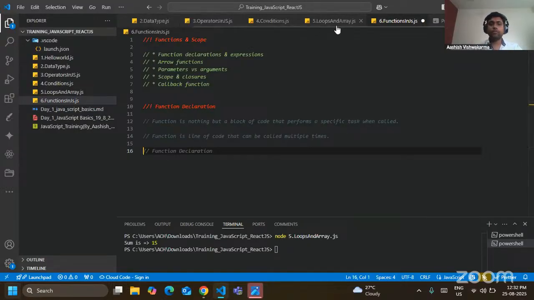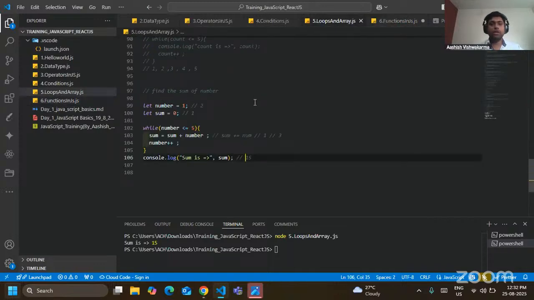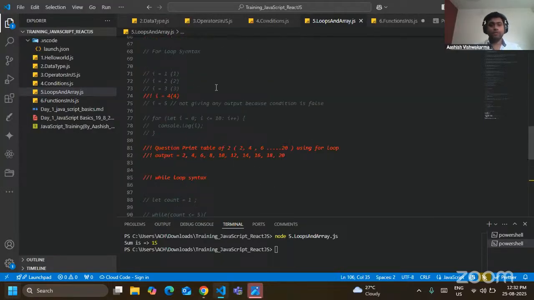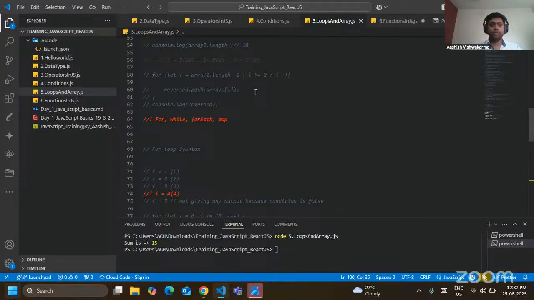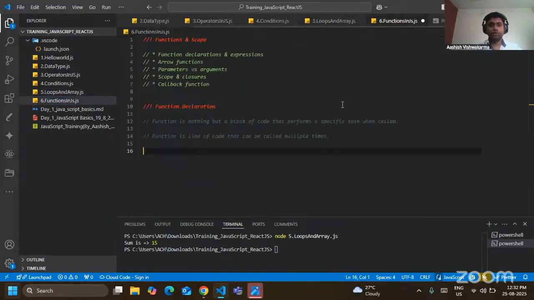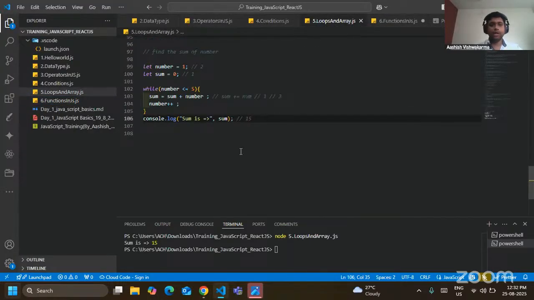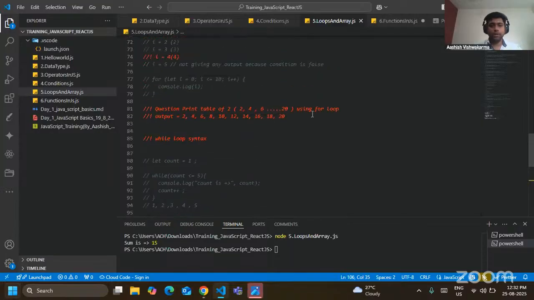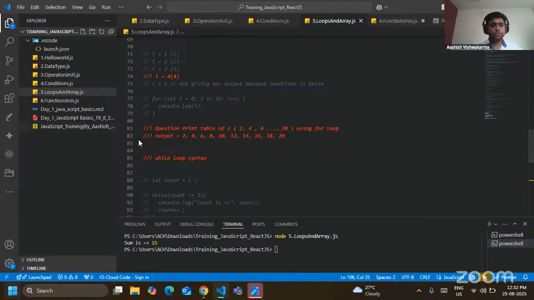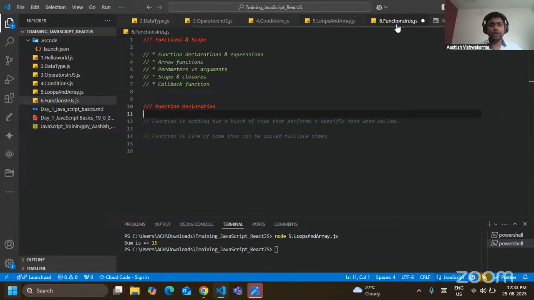Suppose we take what we have already covered: how we can print numbers from 0 to 10, in the loops and arrays topic. Let me take the same example, so it will not be new for you all. This is the code that we have written here.